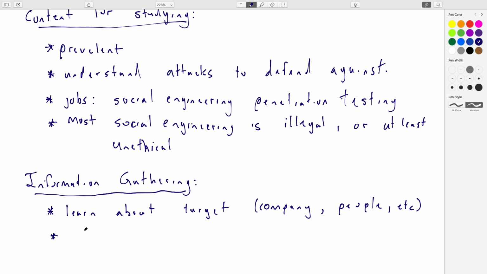Okay, how do you do information gathering? Well, there's lots of different approaches that you can do. The first thing, the easiest thing to do, is just start with the web. So you can do web searches.